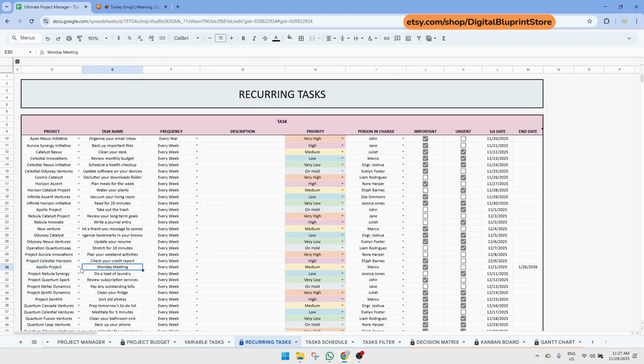On another important note, if you have, for example, a meeting like the Monday meeting every day of the week from Monday to Friday, what you'll have to do is basically to log it 5 times. So you'll need to log a separate task for each day of the week from Monday to Friday and set the frequency to weekly. This is how the spreadsheet is designed to handle daily tasks in the simplest way.